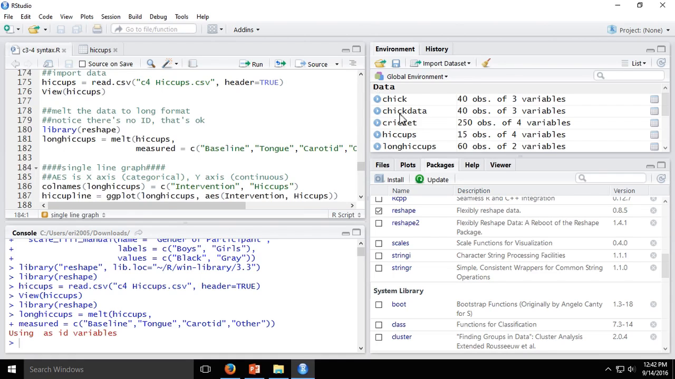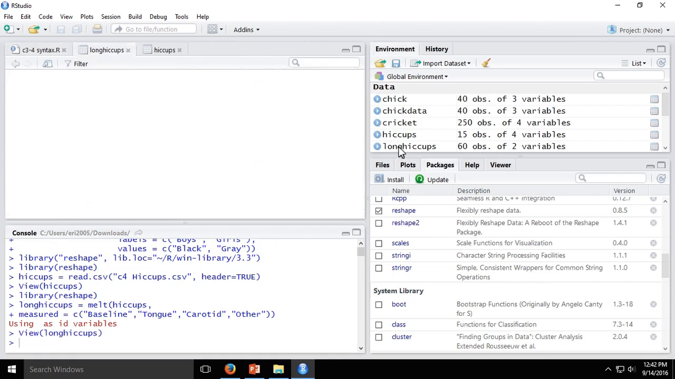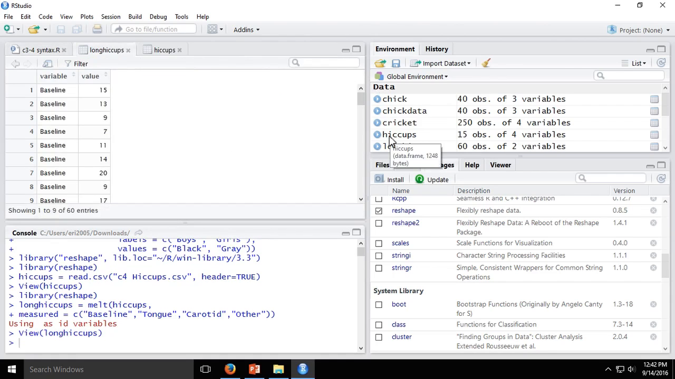Then if I click on long hiccups, I now see that it's giving me 2 columns instead of 4. So we've taken everything and squished it down. I've got the variable name and value. So remember, it always calls it variable and value, which is a little annoying. It should be like group, score.